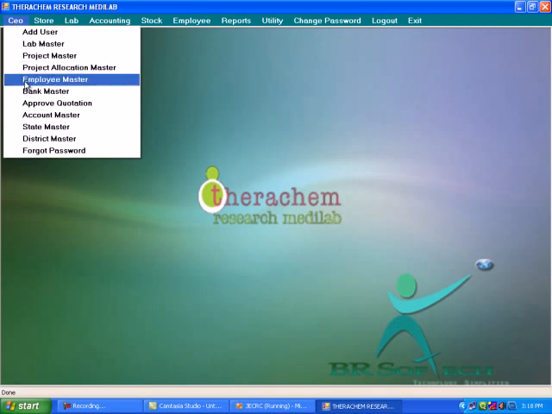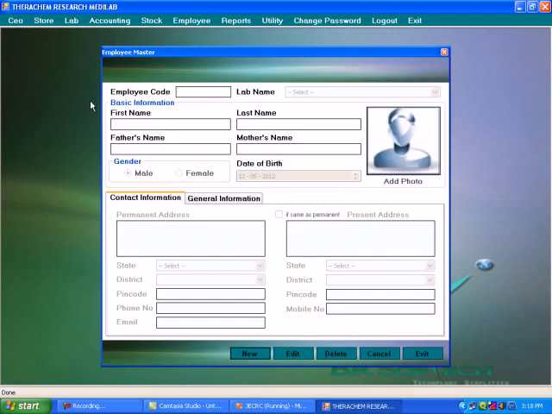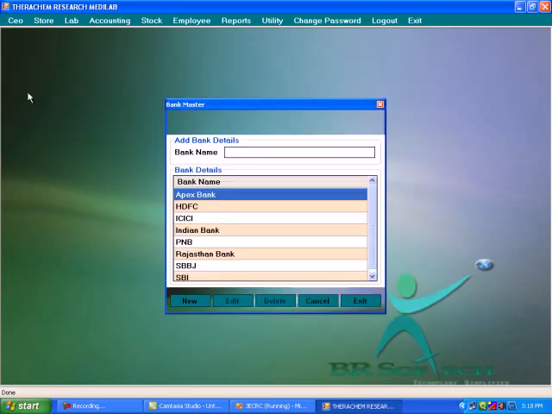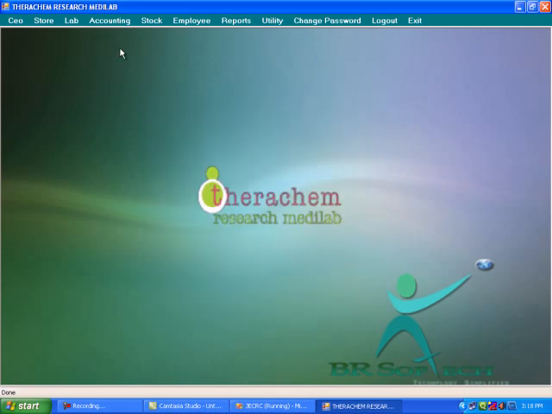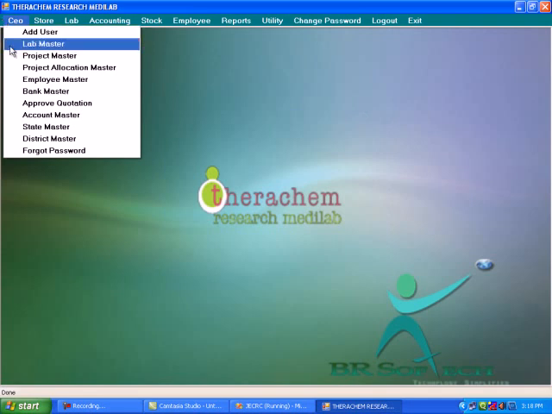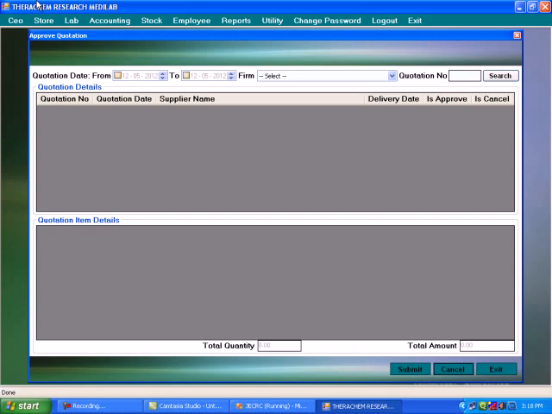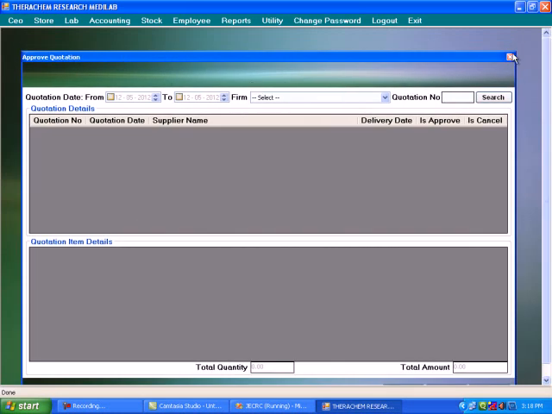So next is employee master. Yes, this is the form of employee master through which you can add the employees who are using this software. The next is bank master. This contains the information about the bank. Approve quotation. This is the form through which we can add the information about the approval.